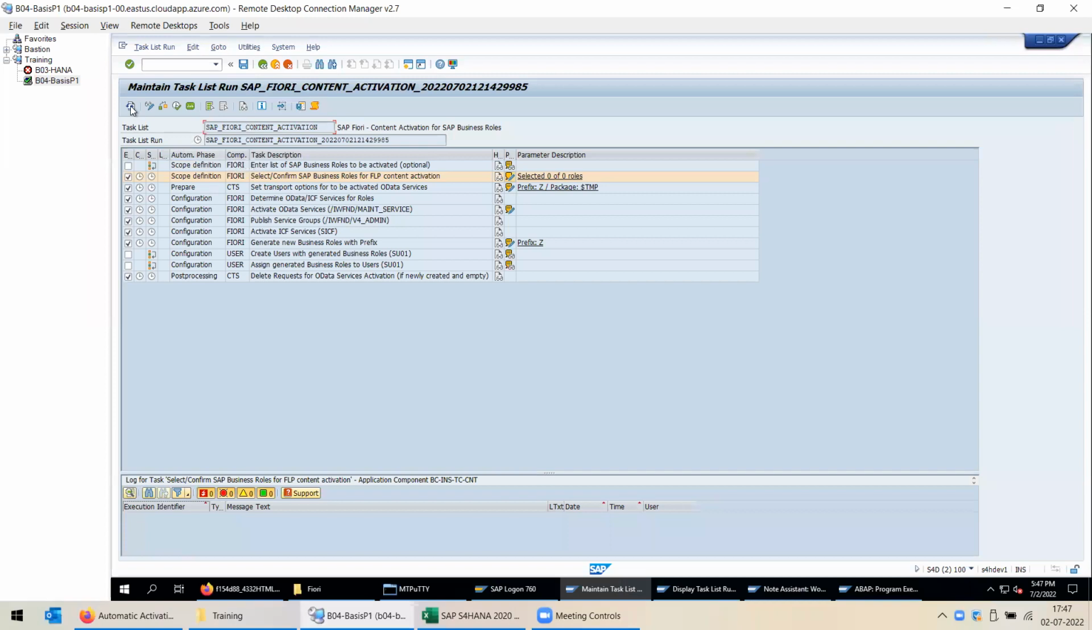So right now if you execute this task list, it will execute in just maybe 1 or 2 minutes. If I execute this task list now, see here it is giving me an error because we have not selected any role. So what you need to do over here is exclude this task from the task list.